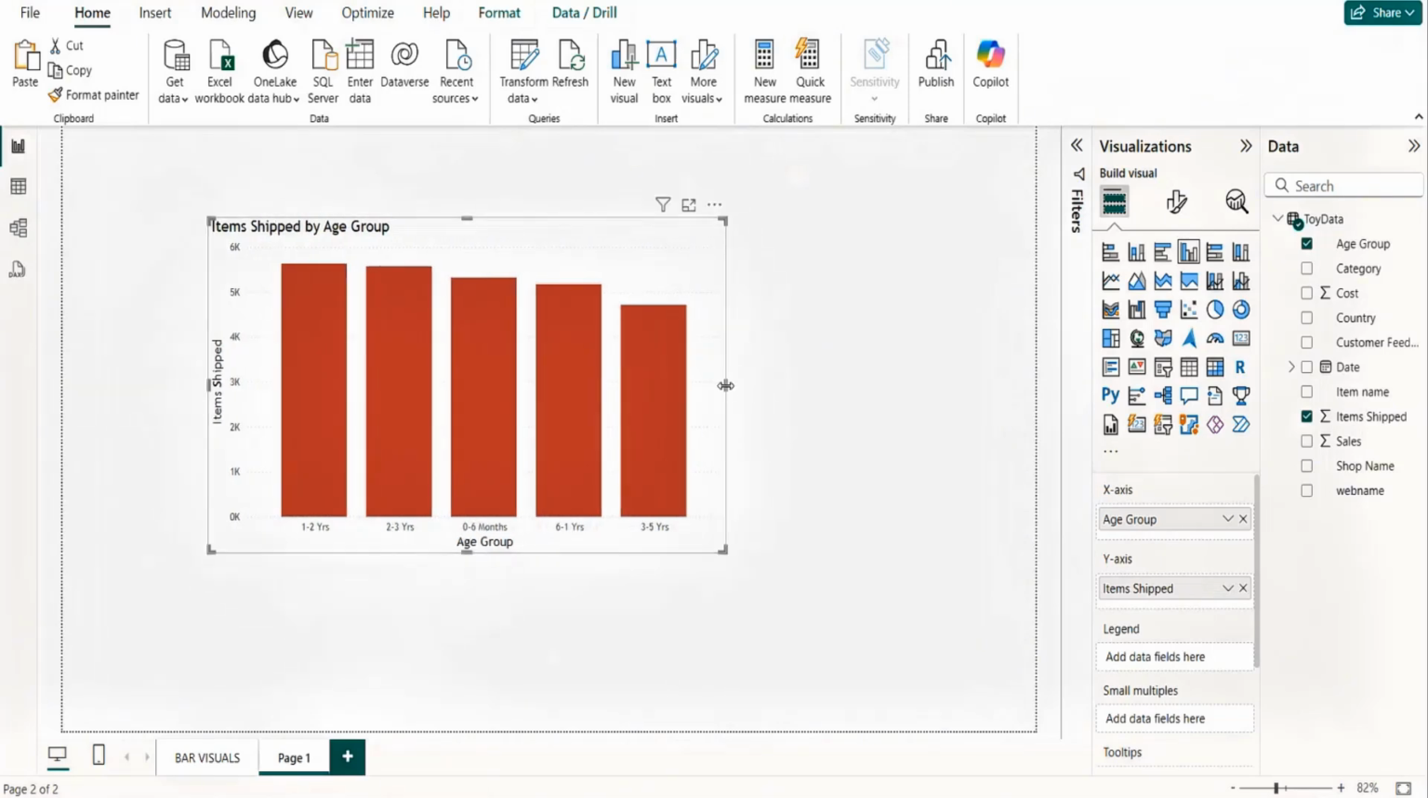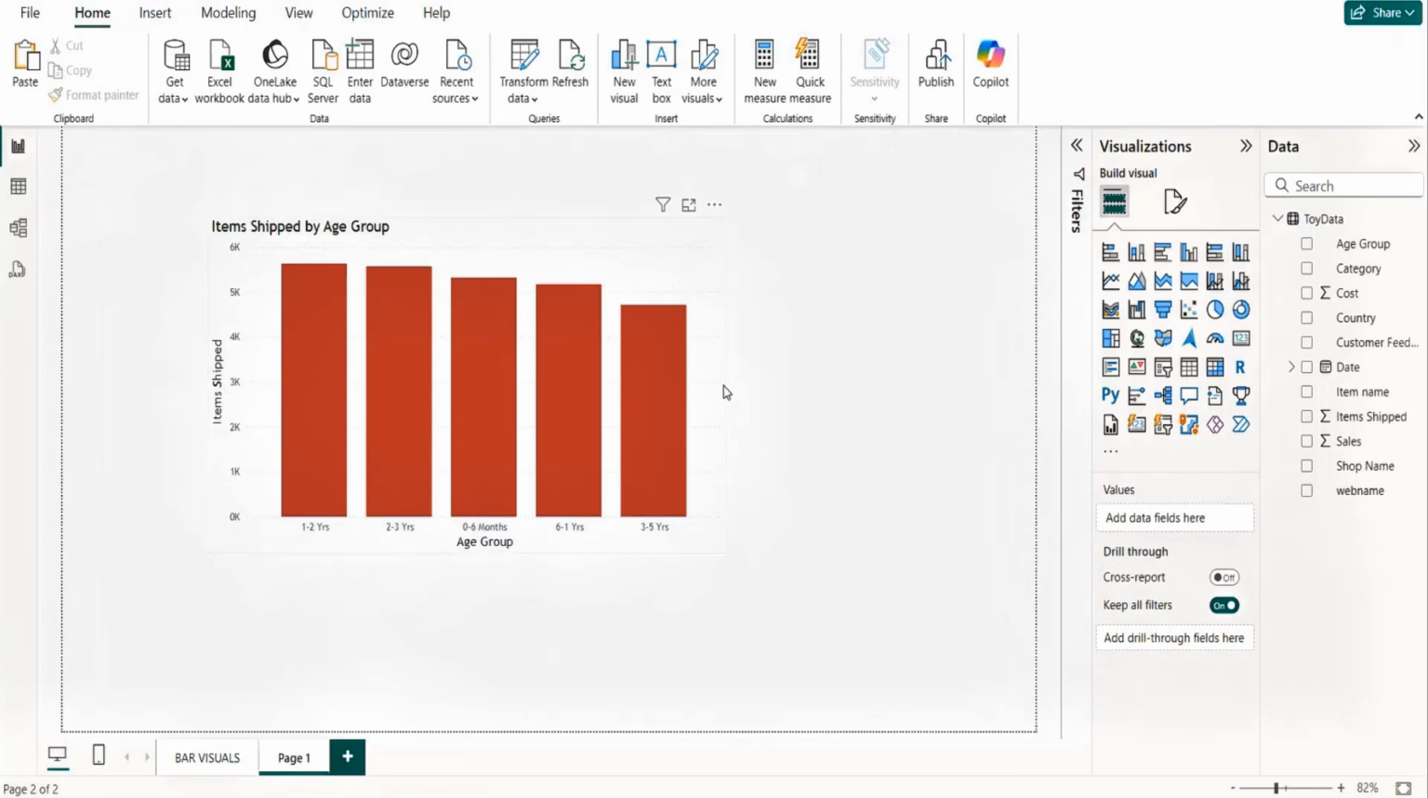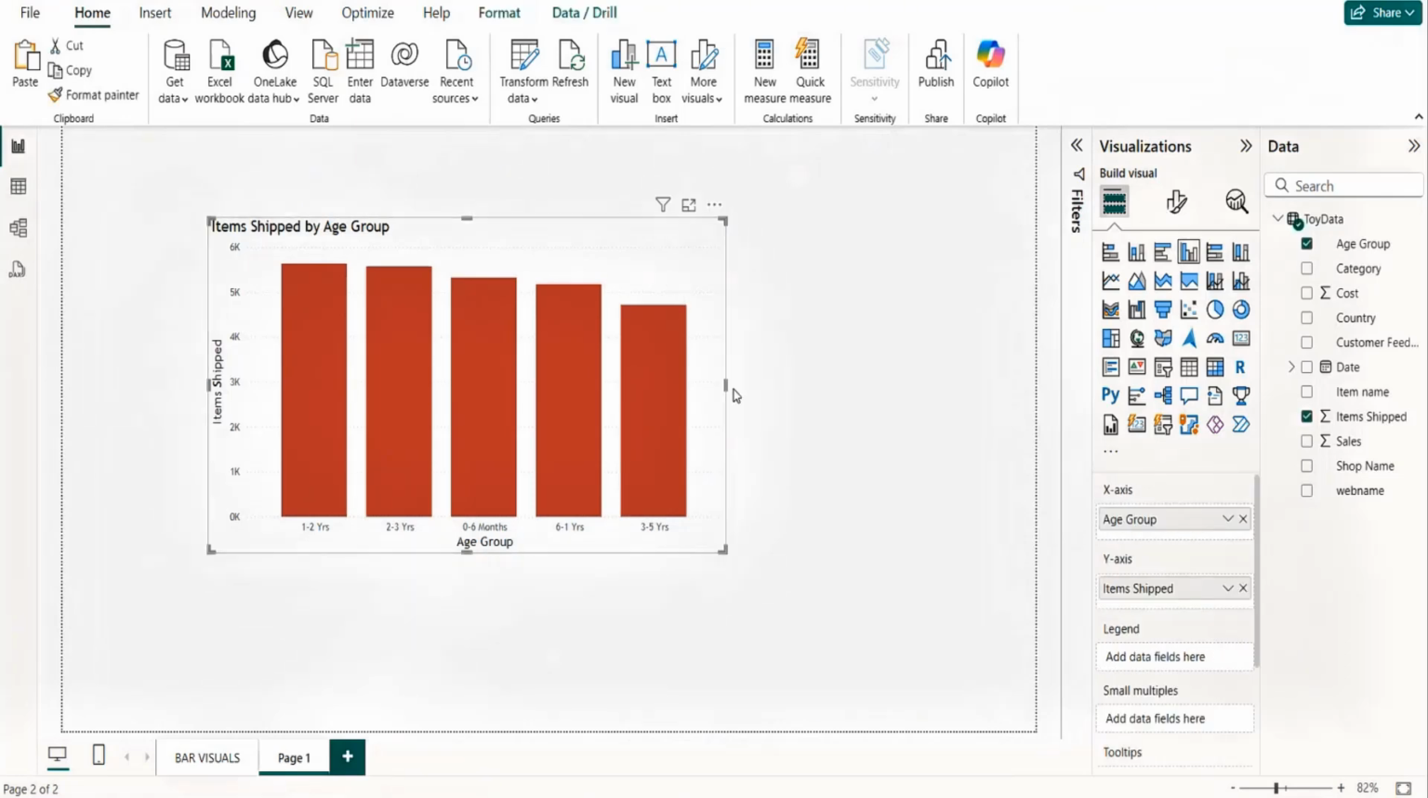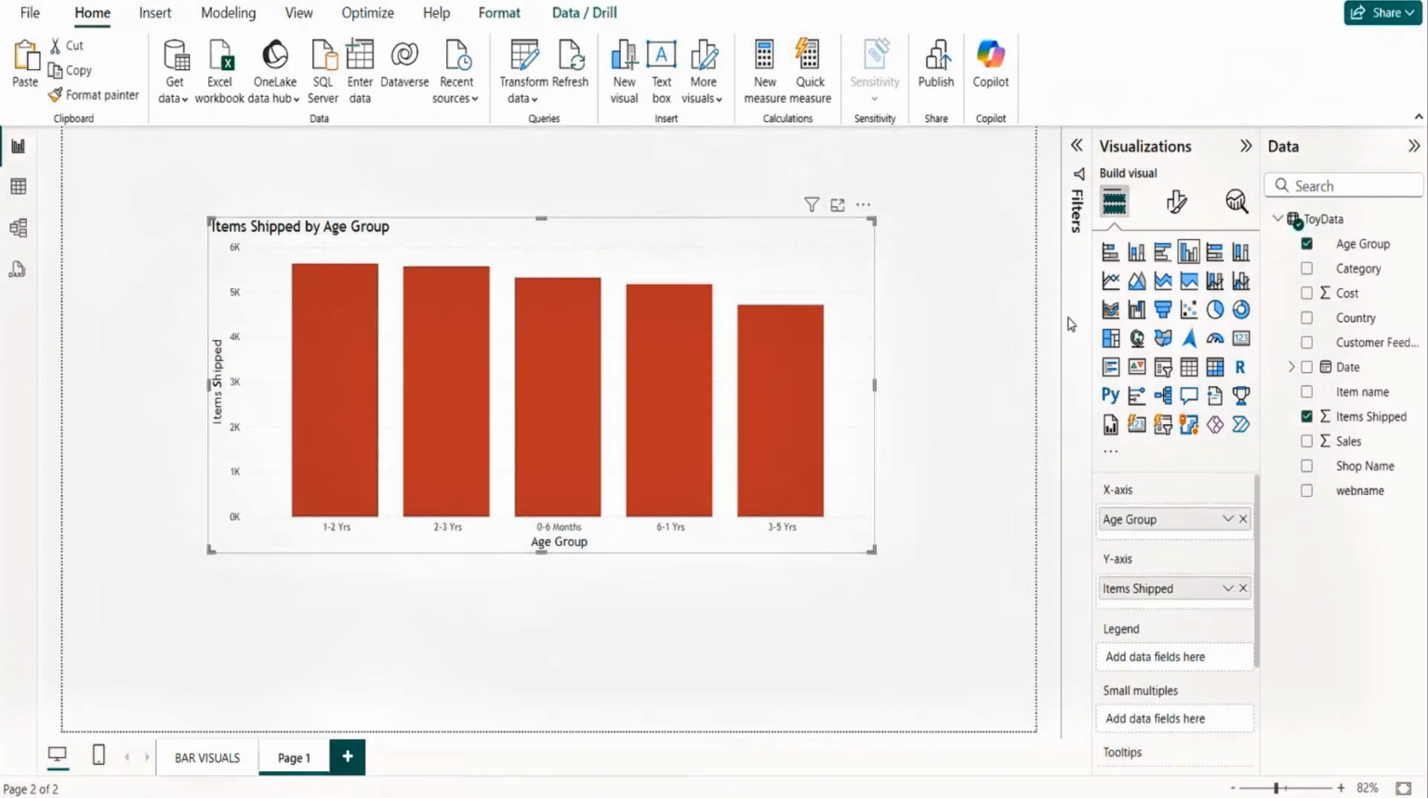Now, what if you want to create something in your dashboard which can tell you the age-wise data, but maybe you want to see it country-wise, country to country, age-wise numbers? Like how many items we have shipped, but from which country, and then under each country, you see this 1 to 2 year, this 1 to 2 year, 2 to 3, and 0 to 6 months. Are you getting my point?